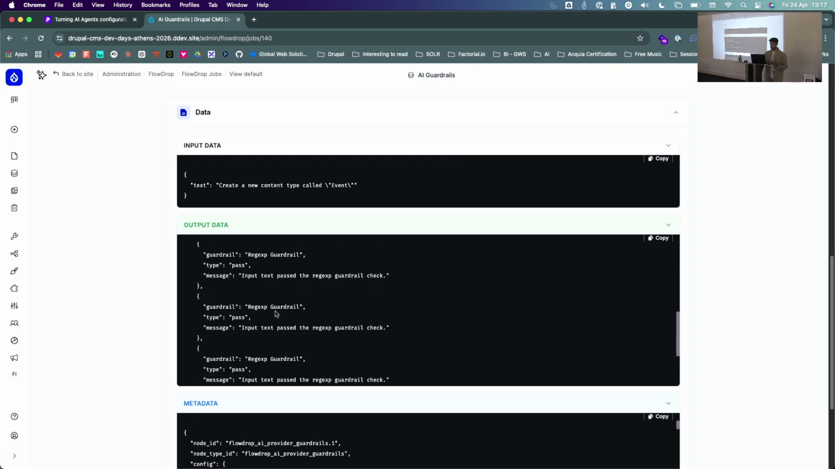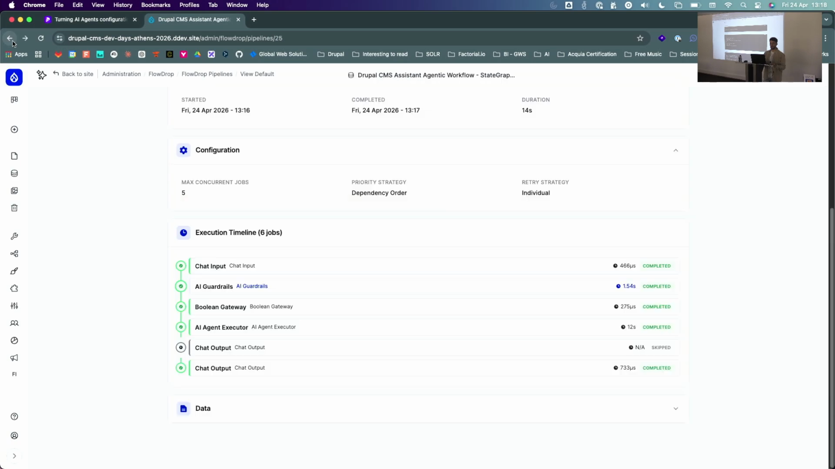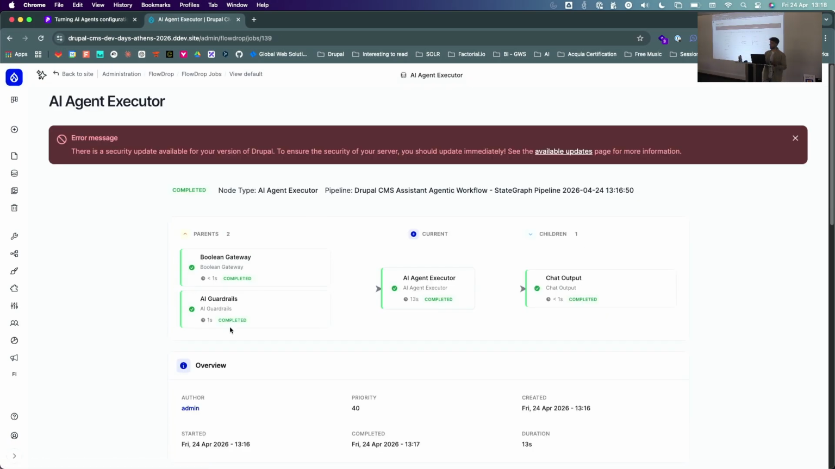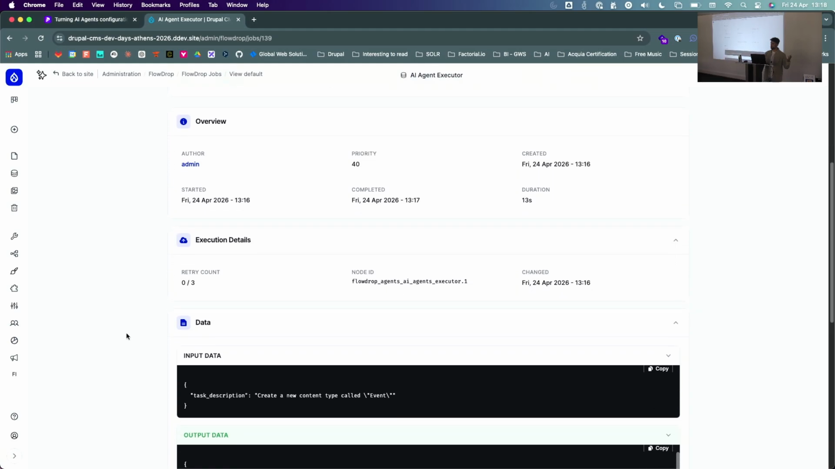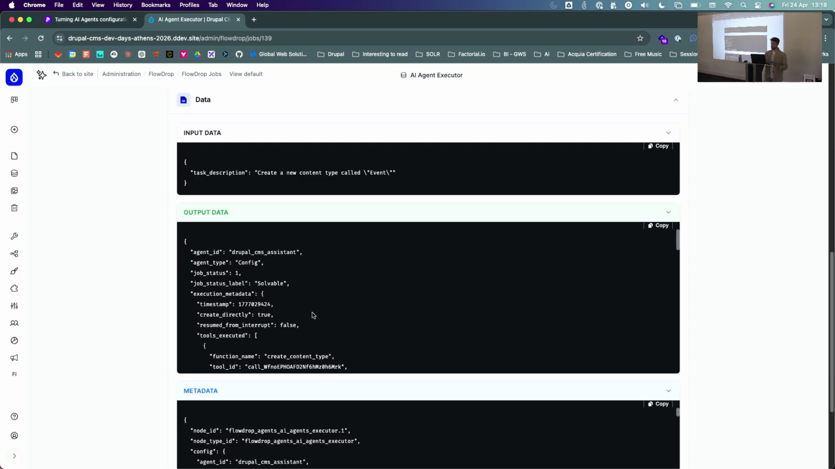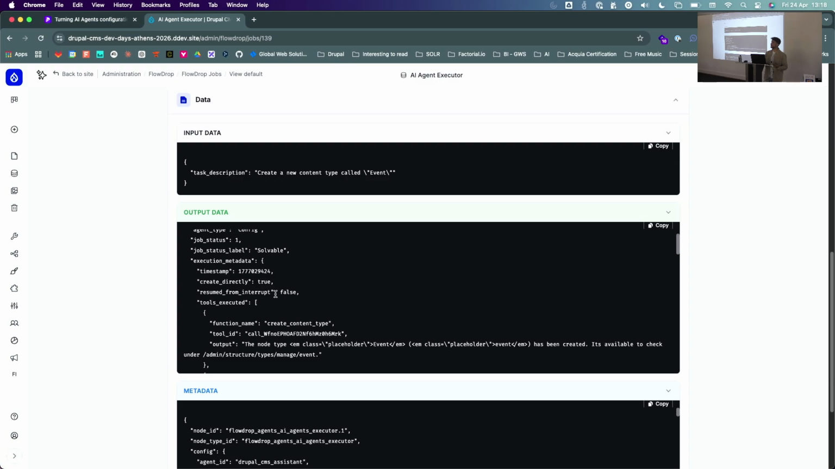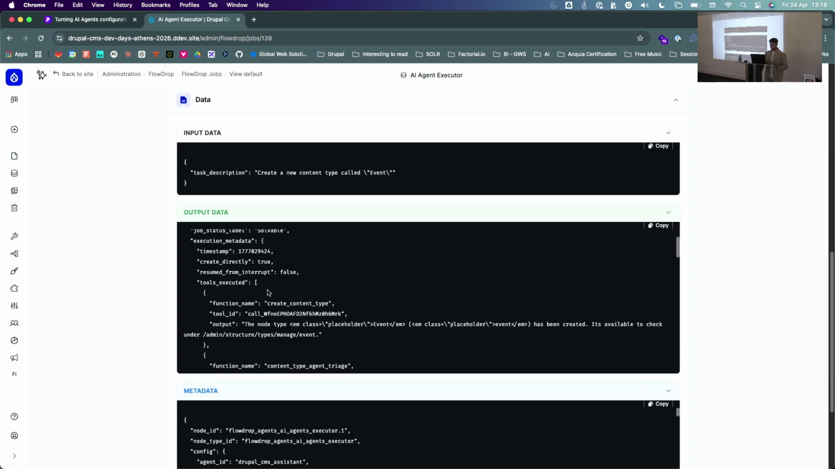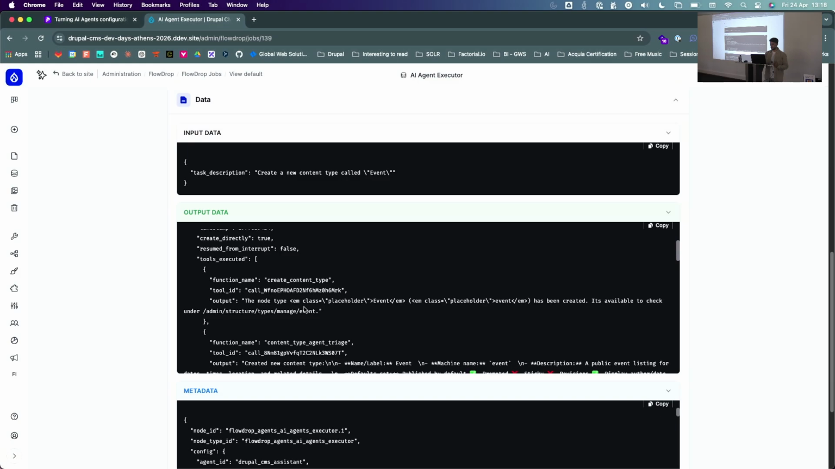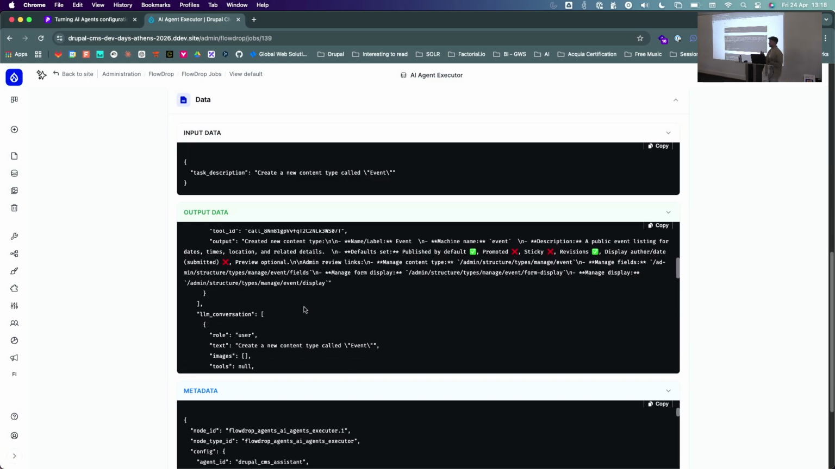If we check, all the guardrails that we are using are passing, so everything is okay. We can even check the AI agent executor in order to see what was the input. For example, "create a new content type called agent," and then we have everything here. So we can see the agent ID, we can see the execution metadata with the tools that have been executed, like create content type, everything is already here. So everything can be audited, and you can check what the Drupal CMS assistant is doing behind the scenes.